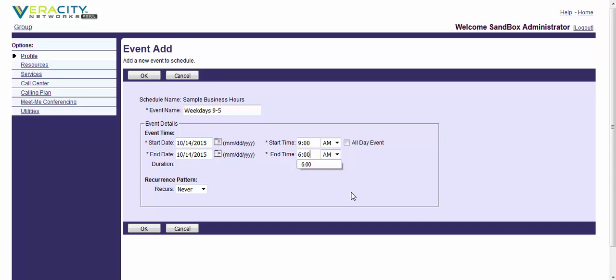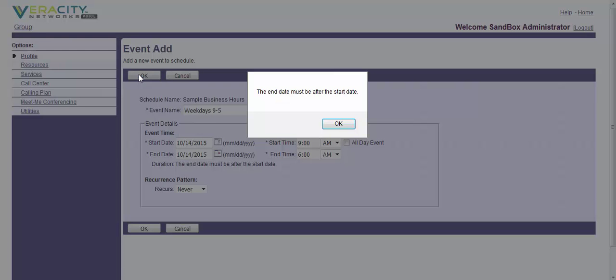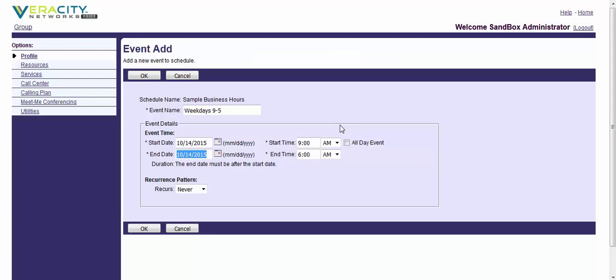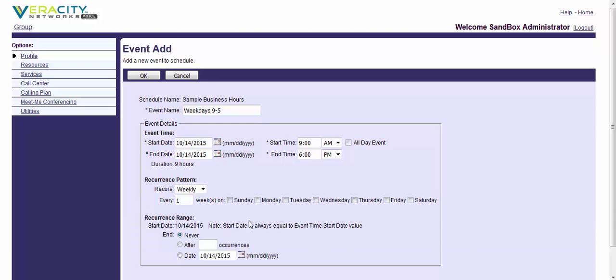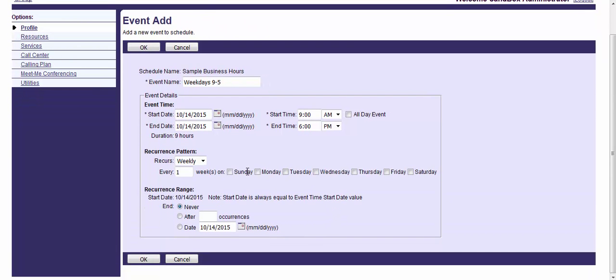The end time, we decided it was going to be 6 o'clock. And I'm going to show you something real quickly. You might get this error message if you tried to add it, that the end date must be after the start date. That's because I forgot to set it to PM. And we want this to recur every week. If you set it to never, that would be a one-time event. But in this case, we're going to do a weekly one, which gives us some additional options. You want to set this for Monday, Tuesday, Wednesday, Thursday, and Friday. And we never want it to end, so I've got it set to never there.